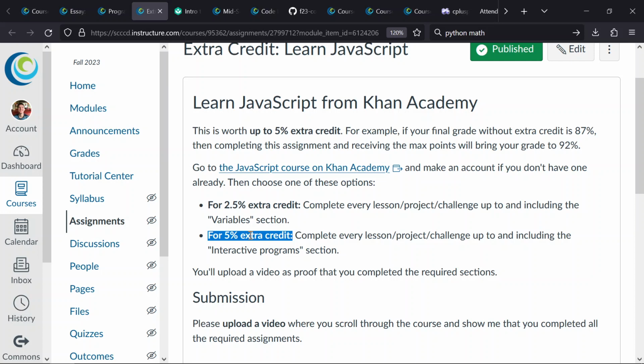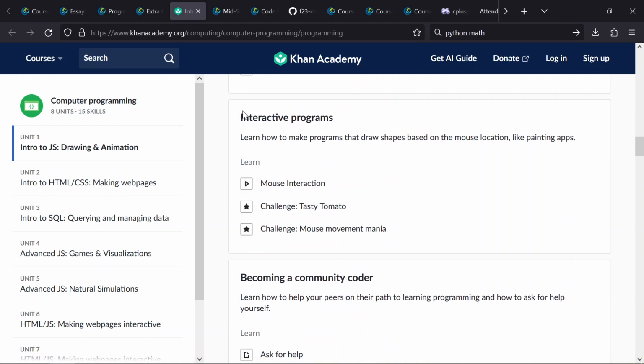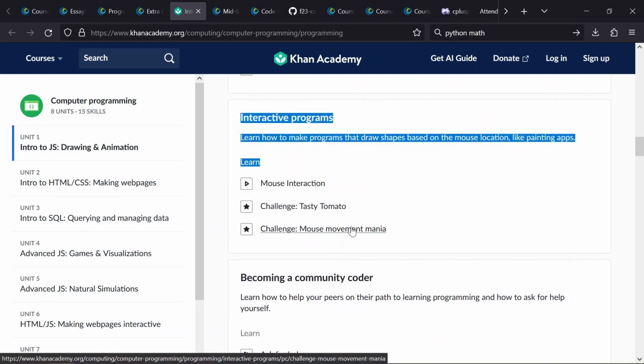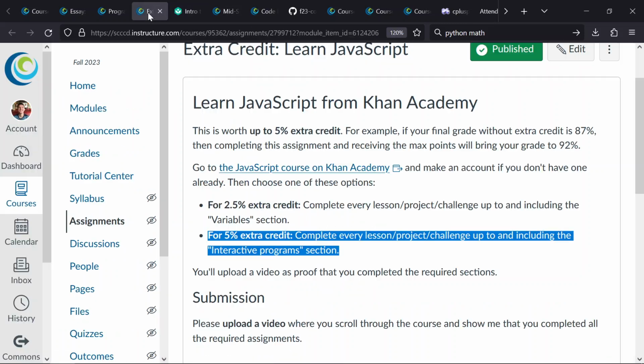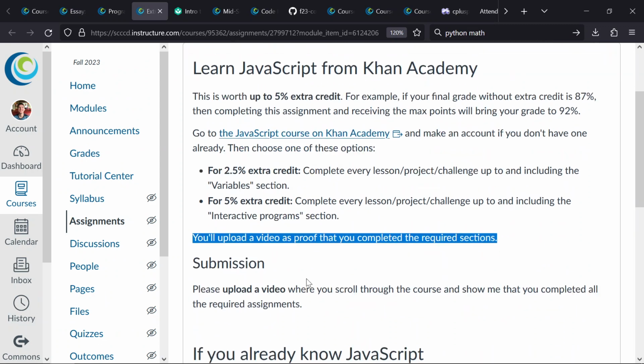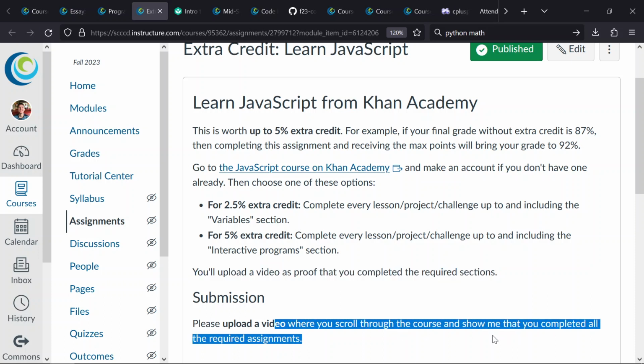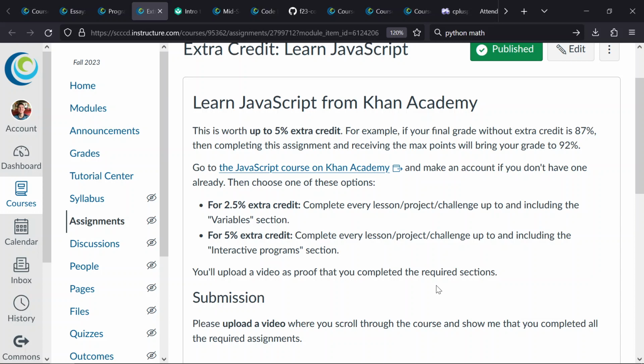If you want the full 5%, go up to and including the interactive programs section, please. All the way down, past variables, animation basics, up to and including interactive programs, and just have every icon display that you've completed every task, including the lessons, and just upload to me a video as proof that you did them all. That's your extra credit assignment. So please upload a video where you just scroll through all that and show me that everything is checked off. Okay? That is your extra credit opportunity.